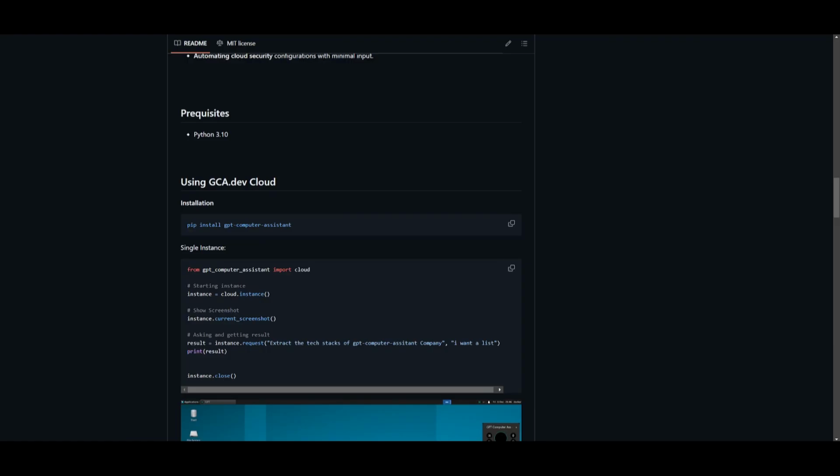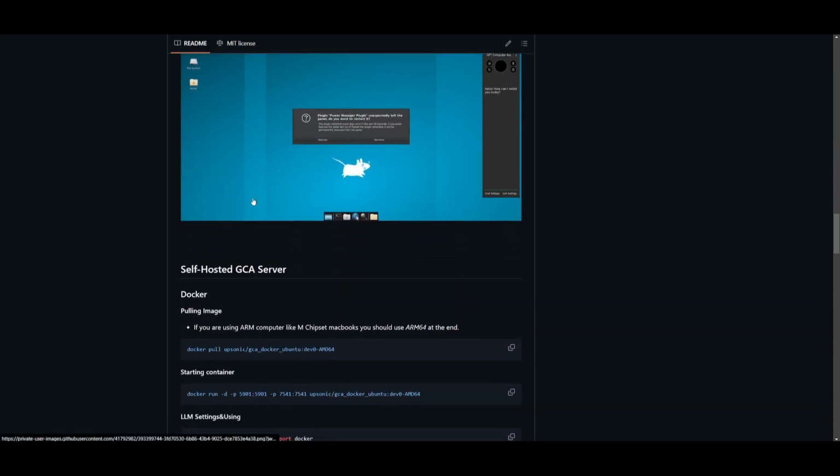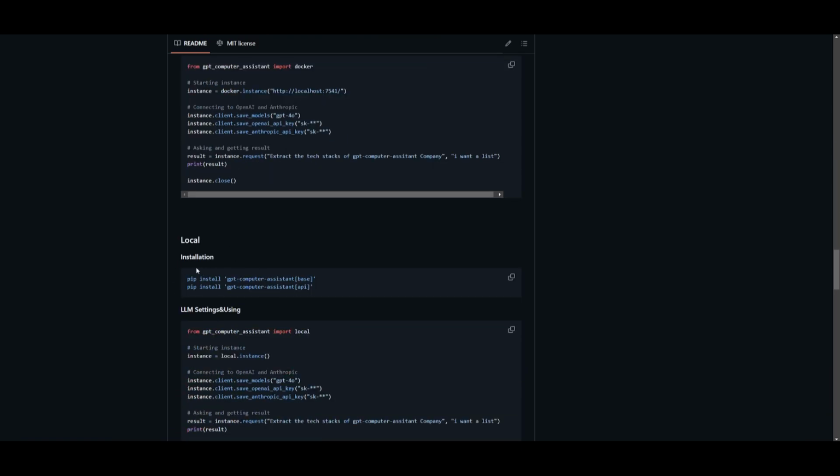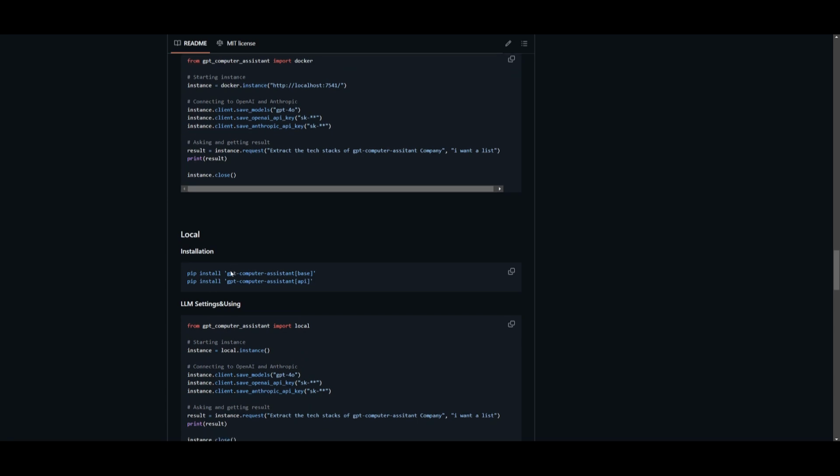But now what you need to understand is that if you are going to get started with GCA, there are a couple of different ways to install this. There's a self-hosted GCA server that you can install with Docker, and for Windows, you can simply go ahead and install it by installing the base packages.